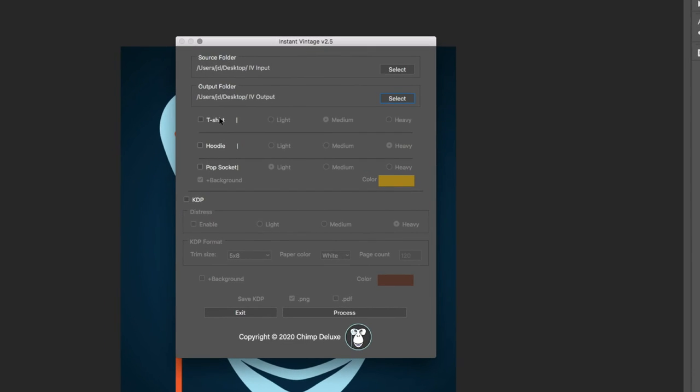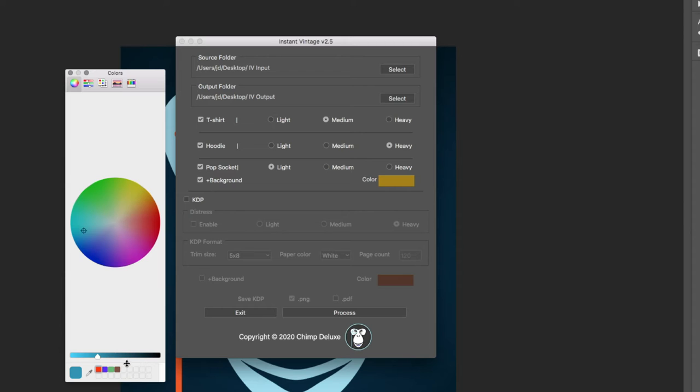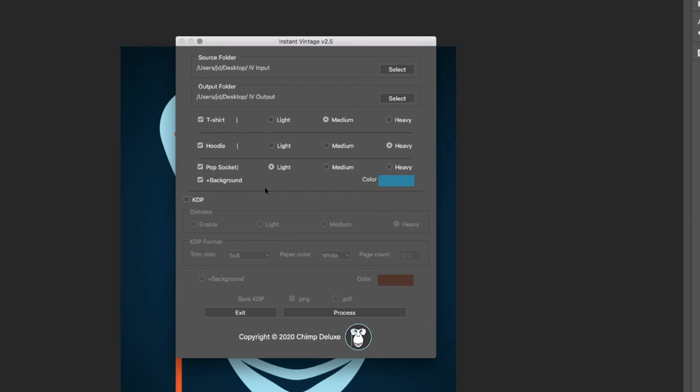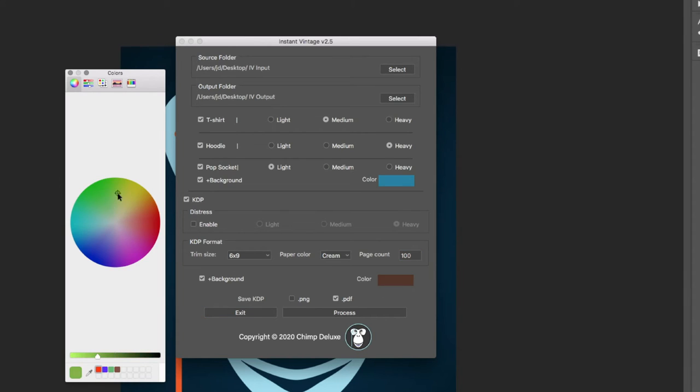I will choose T-shirt, medium distress, hoodie, heavy distress, pop socket, light distress, and I will choose a blue color for the background. And for the KDP, I'm going to choose no distress. I'll choose a 6x9 size, cream colored paper, and 100 pages, and I will add a background color, and let's just make this dark green.